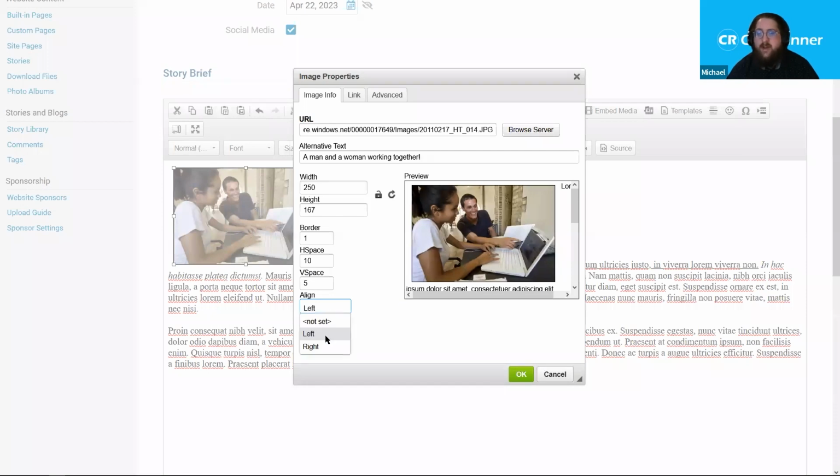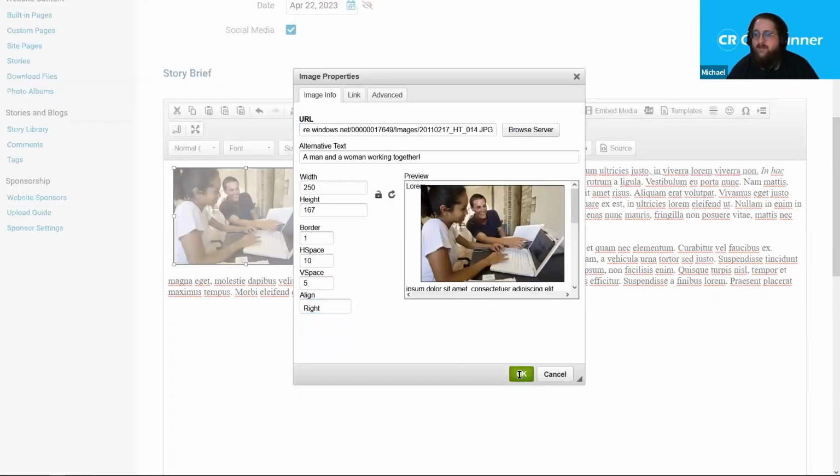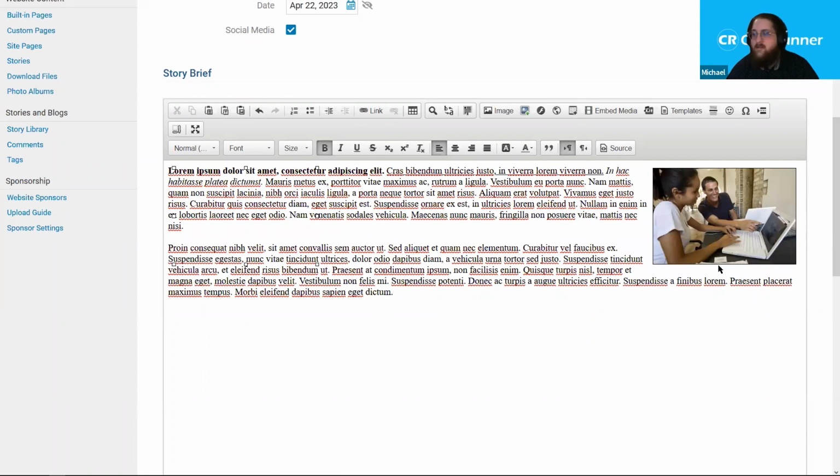For example, if we go ahead and set it to left, you can see that all of the text is now wrapping around that image. It makes that format even just a little bit nicer. It's now going down the full length of the image, and it automatically wraps around it. If we set it to right, it'll do the exact same thing, but now it's on the right-hand side of the article and the text.